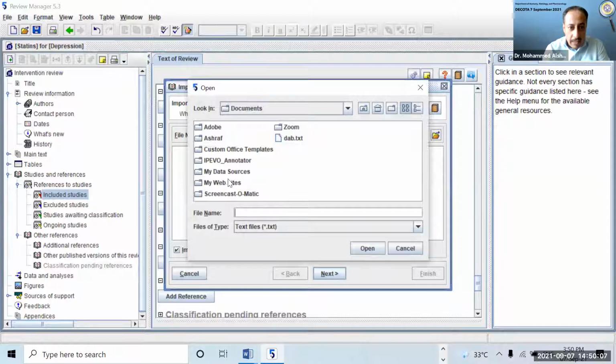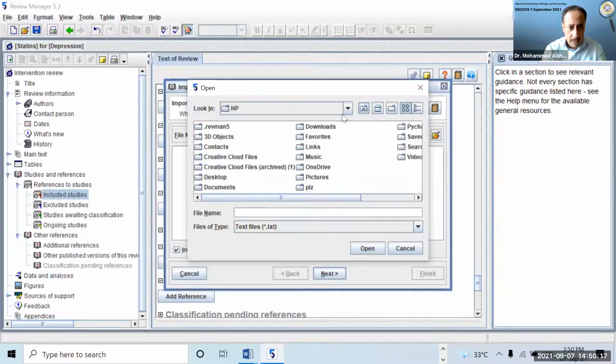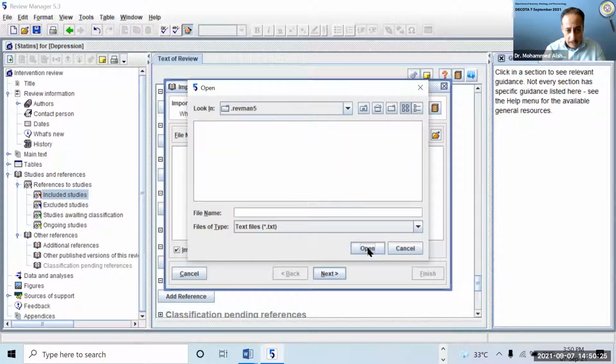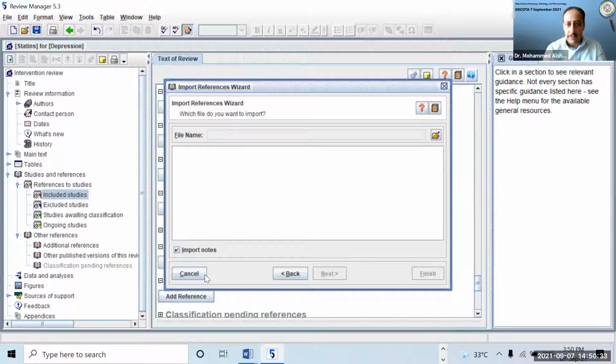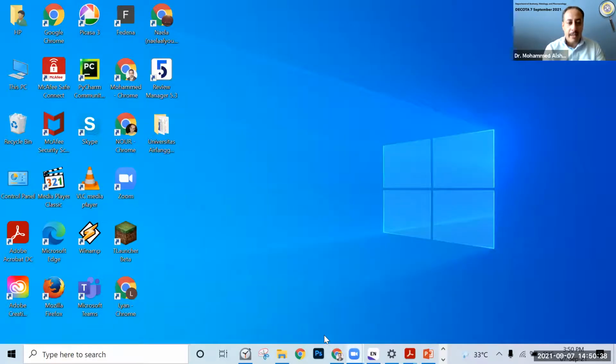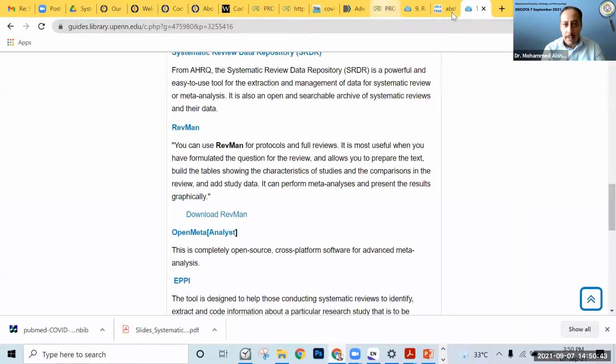Unfortunately I don't have a file saved from PubMed, or maybe I have some. It should have a certain format, otherwise it won't accept. Let's try, otherwise I will get some from PubMed. It does not accept. Okay, let's see, are you interested? Because the other way, we can also add manually. Usually I add manually, but let's go for PubMed.